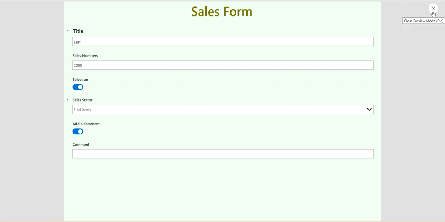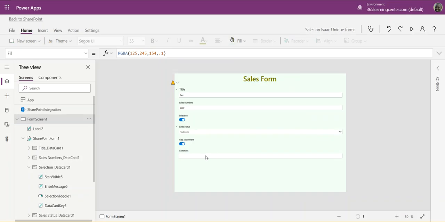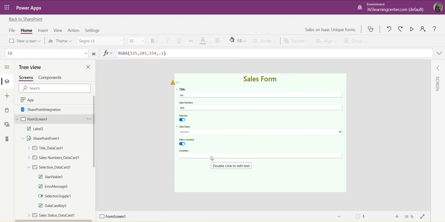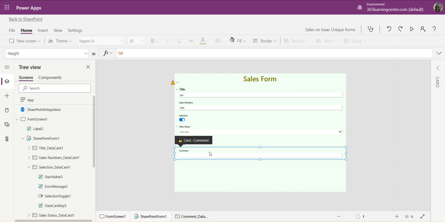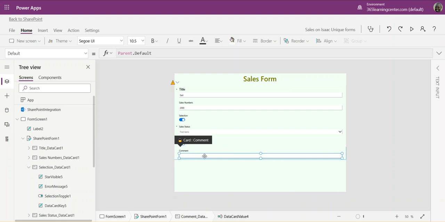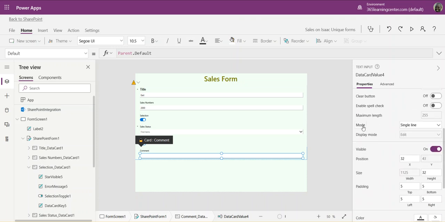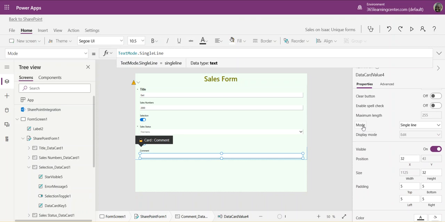Let me talk about a few other things. Now, this is a comment, so I want to make this a bigger box. So if you click on that element, now when you first click on it, it picks the card. So you need to click on it again, double click as it says, you go there. So now let's go to the properties. We're going to scroll down to this mode. See, it says mode, and when I clicked on it, it showed me the property in the function as well. What I want to do is change this from single line to multi-line. So let's change.